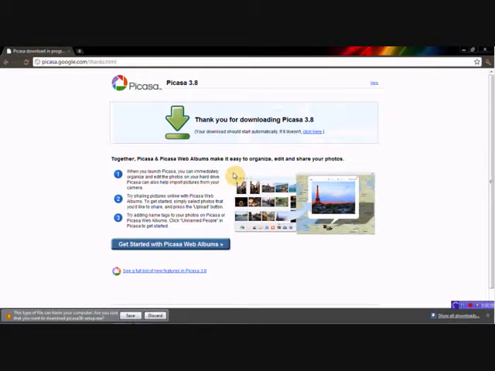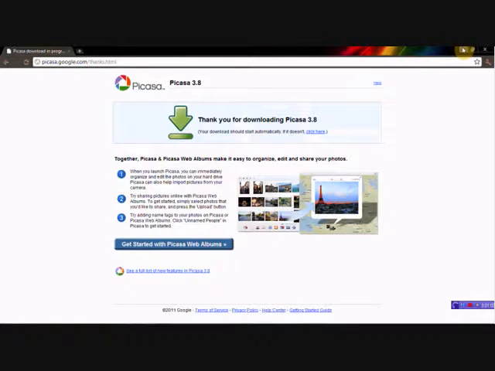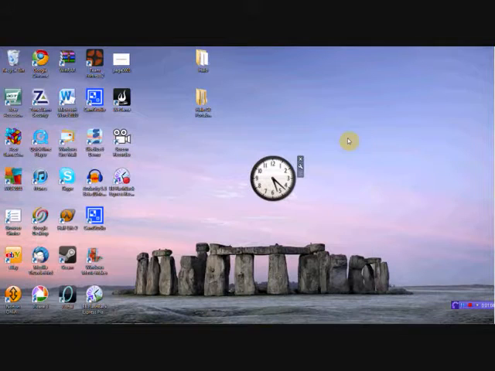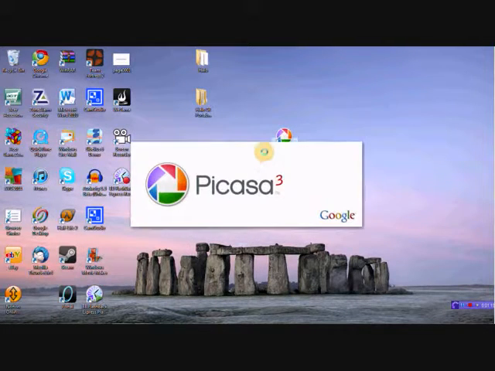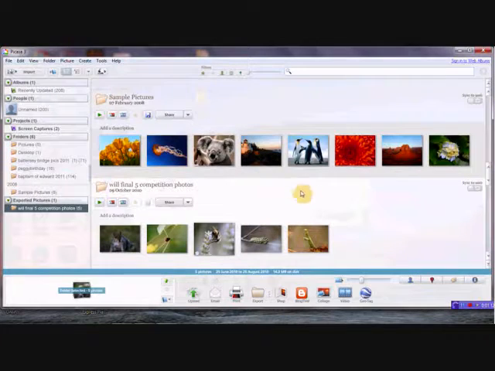If you've got Internet Explorer or Mozilla Firefox, it will come up with a little window asking you to open or to run or to save. Just click run and save, and then it will set it up for you. Okay, once the setup's complete, it will put a little link on your home screen to Picasa. Just click on that and it'll open up the browser.